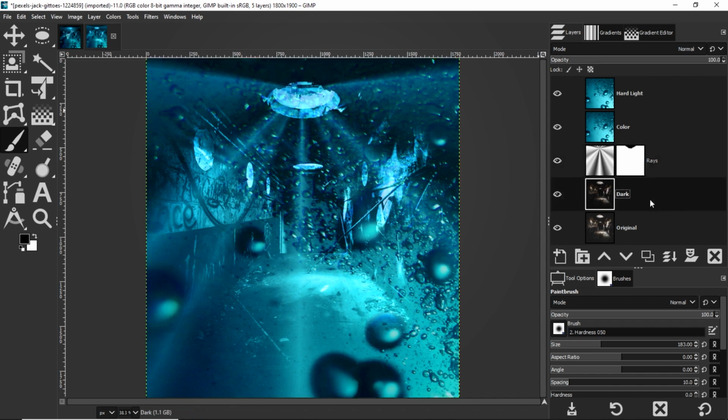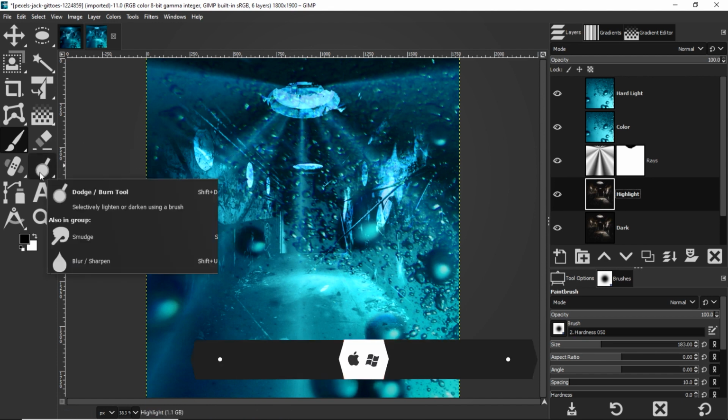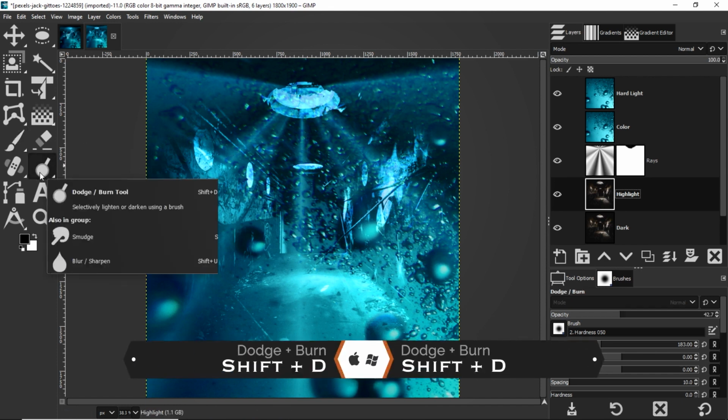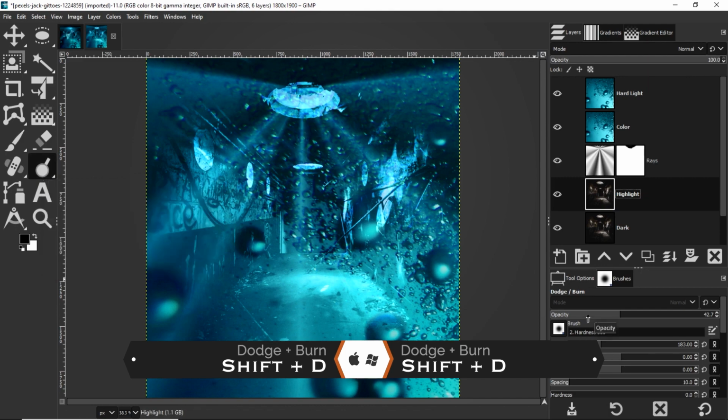Let's grab our dark layer now and let's duplicate that again. I'm going to call this highlight because what I want to do is create an area around this hole that is much brighter than it is now, because that light that is funneling through might be spilling over along the edges, and I want to create a brighter area here to represent that spillover. So we're going to use our dodge and burn tool for this. So Shift plus D to select it.